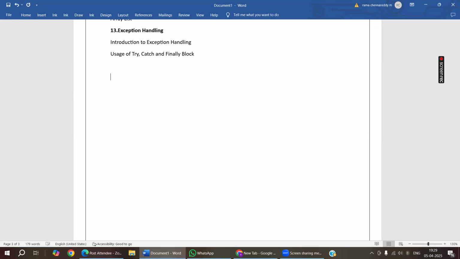I have written here automation. In automation testing, we are using the tool called Selenium WebDriver. So in manual testing, which tool were we using? You have already completed manual testing, right?